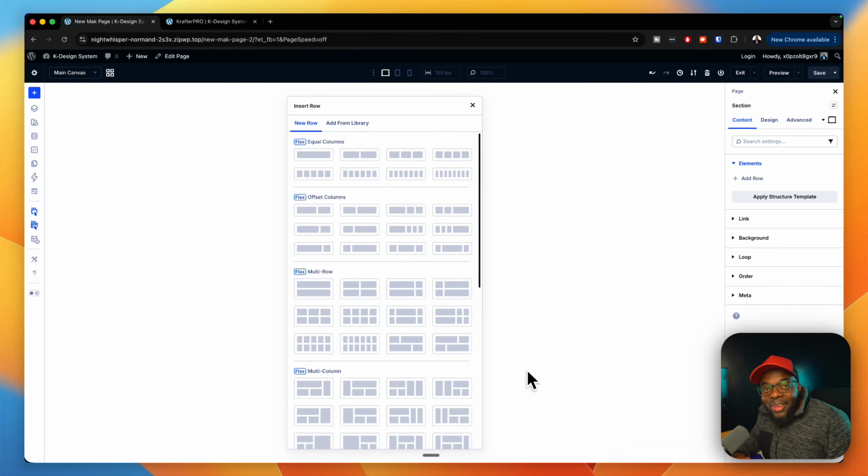This is a sneak peek into KrafterPRO version 1.0. This is a Divi 5 design system. This design system makes it easy for you to design websites using Divi 5.